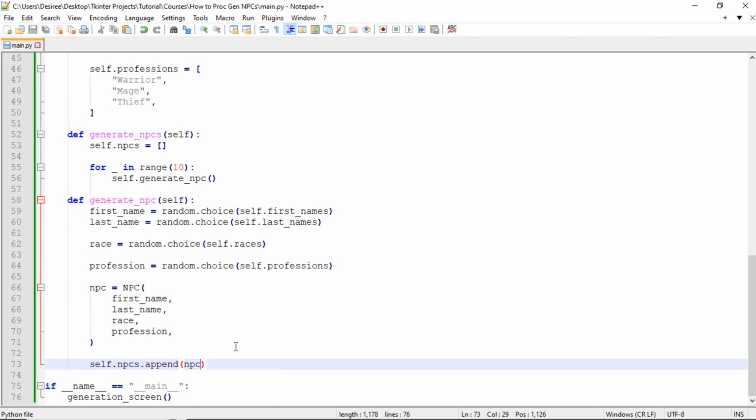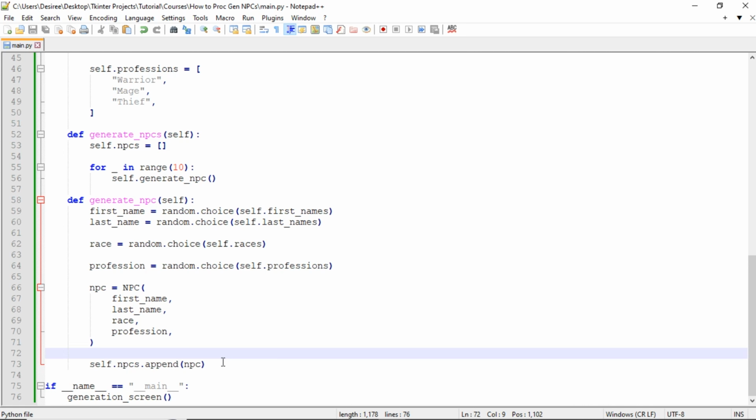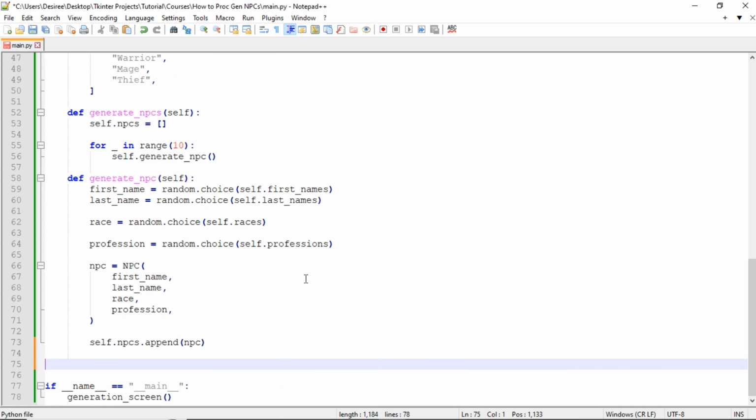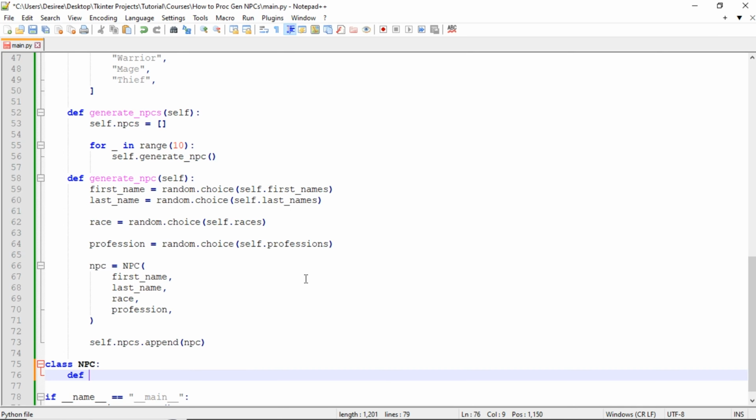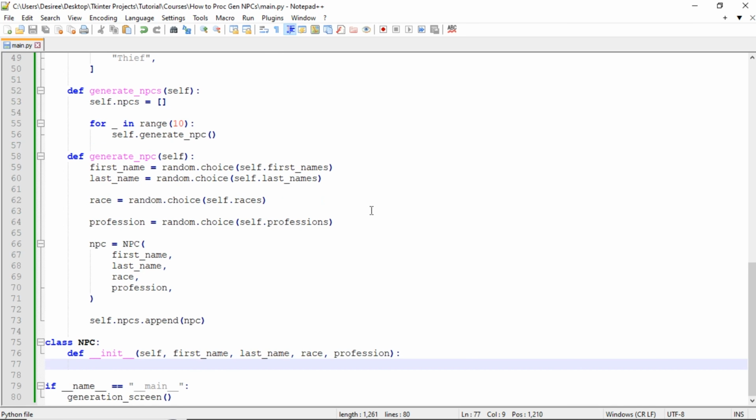So next we have to create the NPC class that's going to hold the randomized data and store them as attributes. So right here, we would do class NPC, define init, self, and then we're going to make all of the data points parameters. So we'll do first name, last name, race, and then profession. Okay. So now we have to actually store those parameters as attributes.